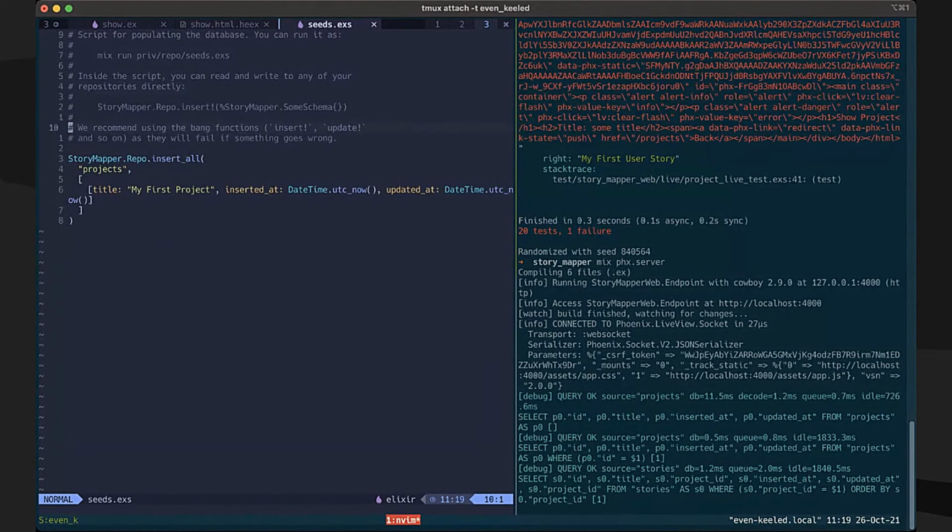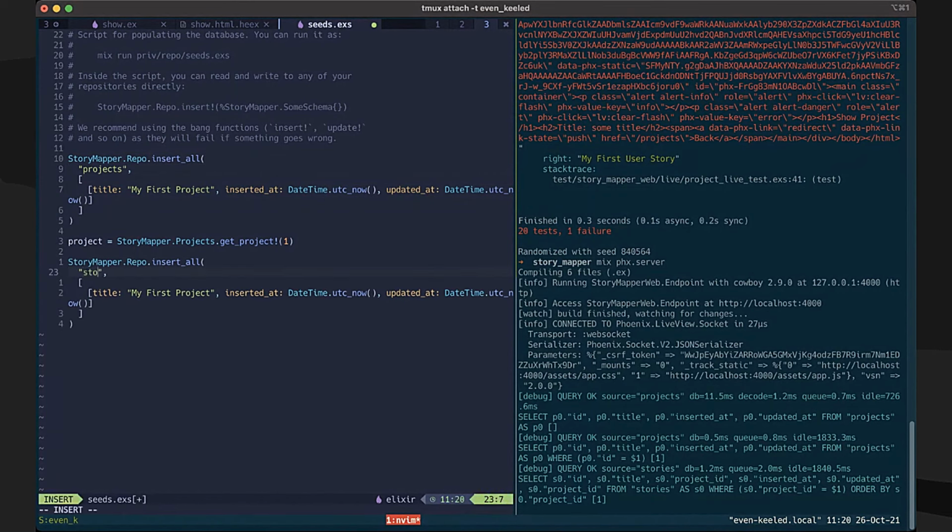So back in editor, I'm going into seeds. And what we want to do is first find the project that we created. We'll just cheat and use one since there's only one in the system for the sake of time. And then we want to insert a single story related to that project into the stories table with a title of user story and a project ID of project.id at the current time.